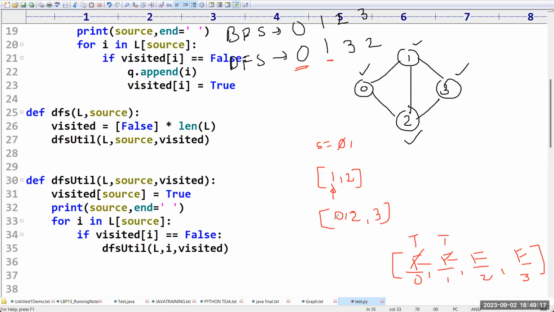Now visited of 0. Is 0 visited? Yes, it is already visited. No need to go for this. Next, take the second element, 2. Is it visited? No, it is not visited. So then what we are going to do? We are calling by passing the source node as 2. Now we have to take that second node and visit it.